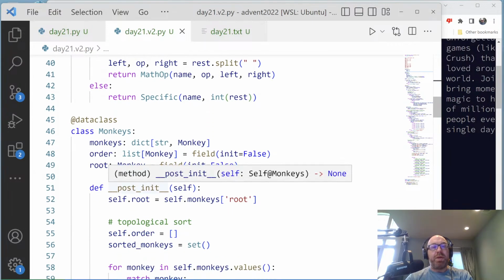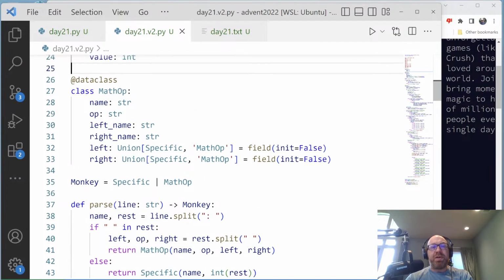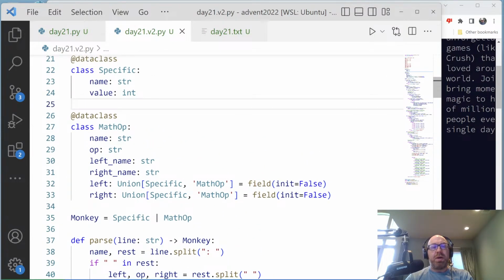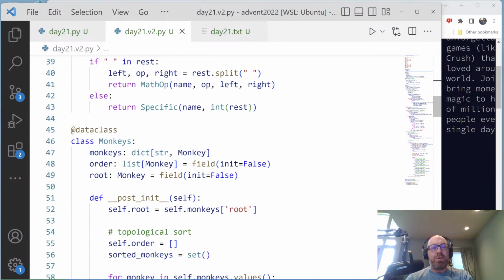And then I basically did the same thing, but the code's going to be a lot cleaner because I won't have to deal with all these assertions. I'll do it based on matching the type. And also, I will have direct links to the monkeys, where I won't have to look them up. One problem was that I tried using the or notation, specific or math op. It yelled at me, and I couldn't figure out how to make it work. So I had to put in Union with this math op in quotes, which is frustrating.